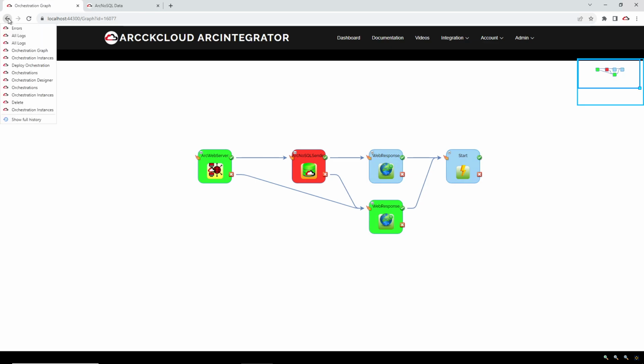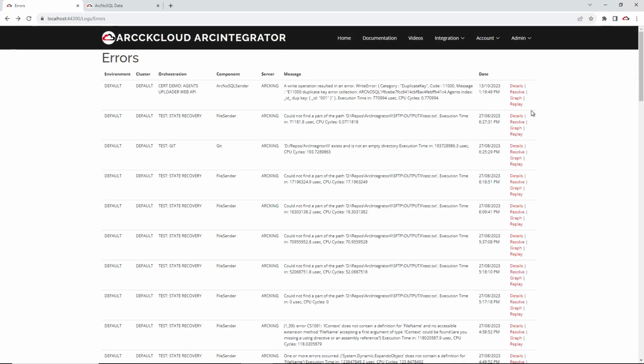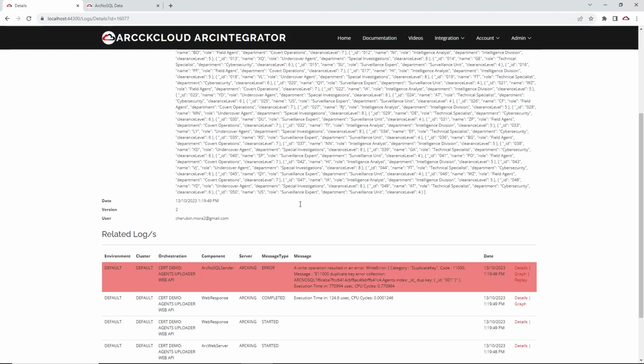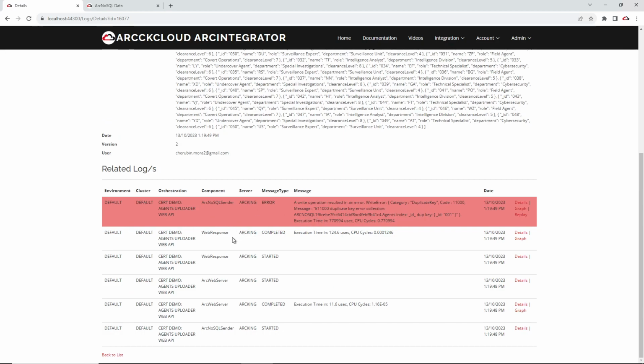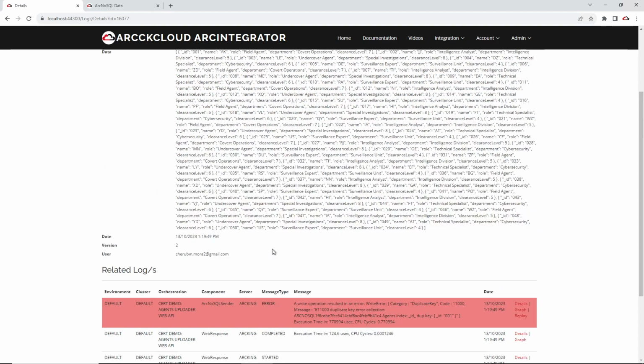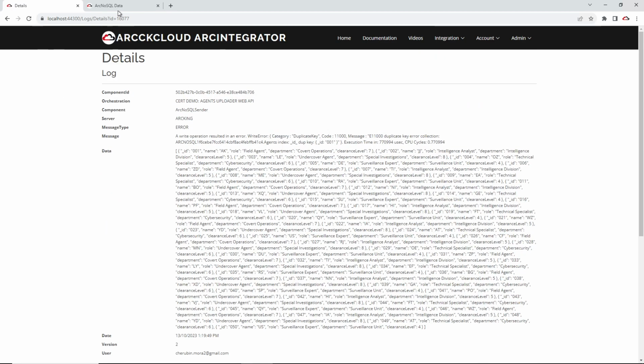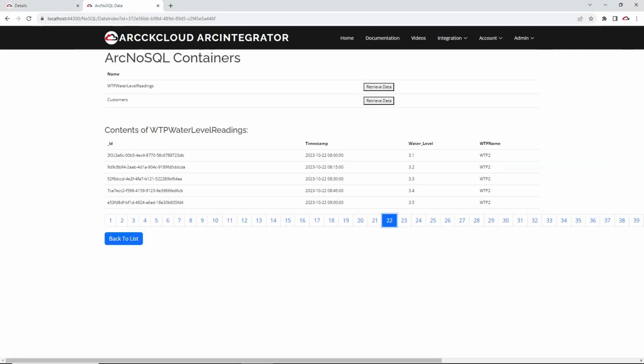And you can also click on the details, and it will show you the data and the associated data that is executed when the execution of the orchestration happens. So these are the items that executed, and you can trace the error from those. So that ends my demo.